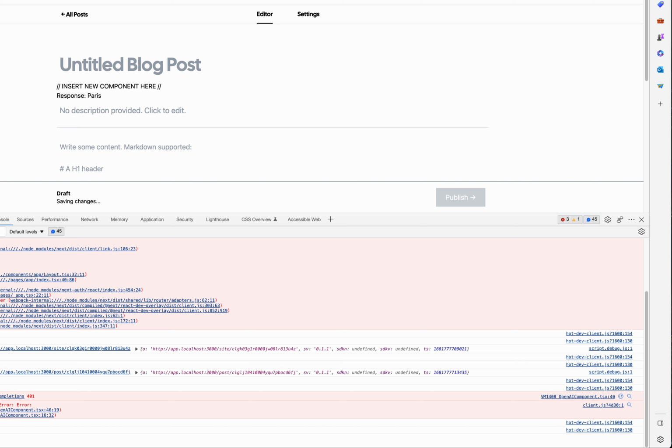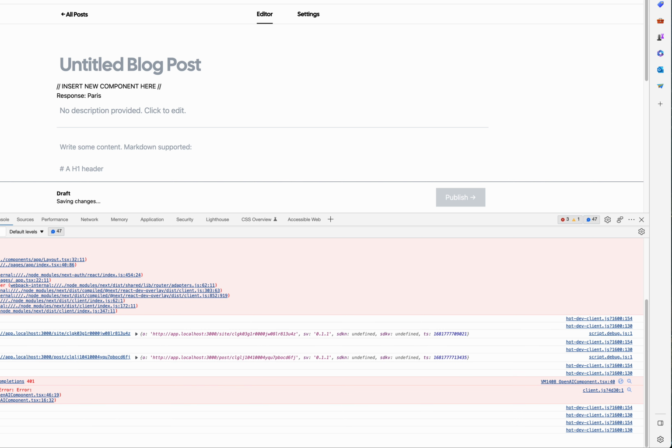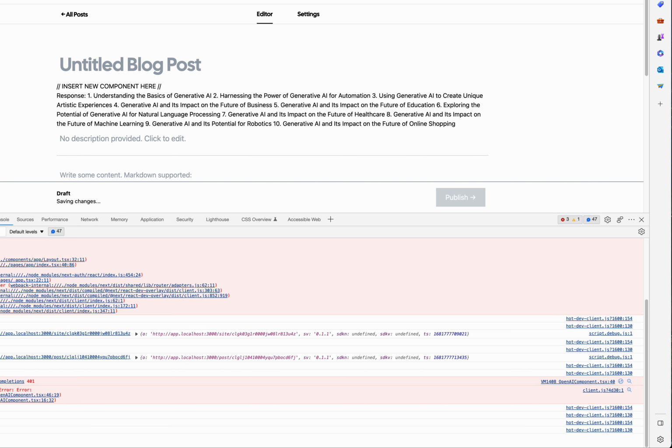So if I was to jump in and change that and put in, give me a list of article topics on the best ways to use generative AI, full stop, hit save, and we'll see what that does. There we go. You can now see that that is now spitting out basic text into my project.